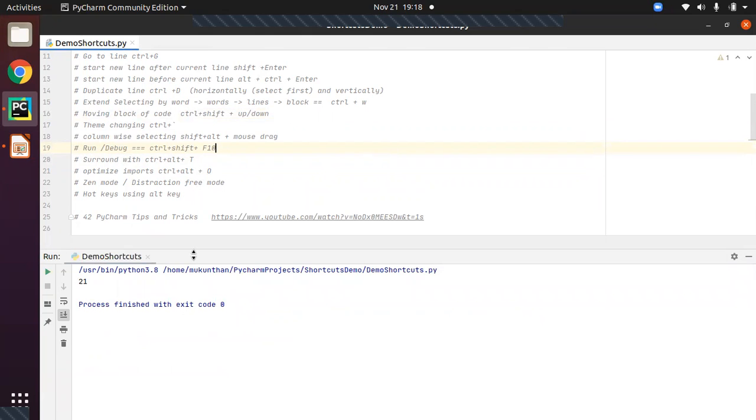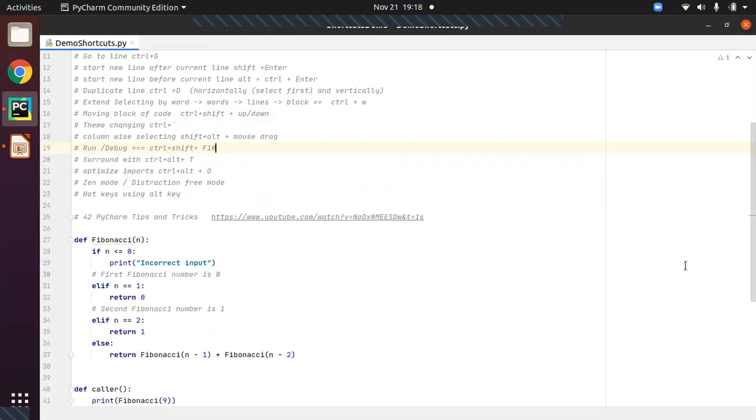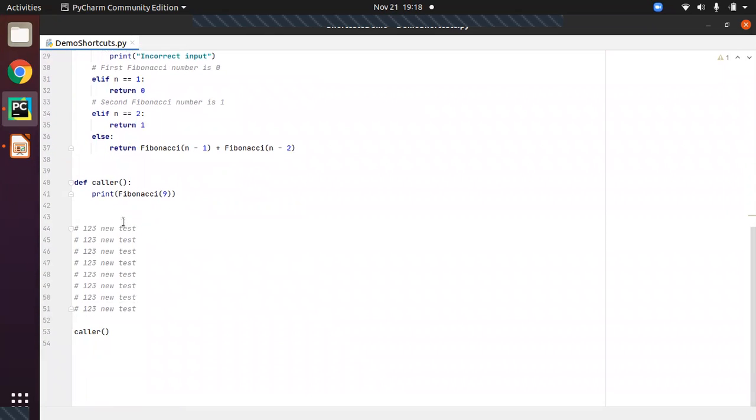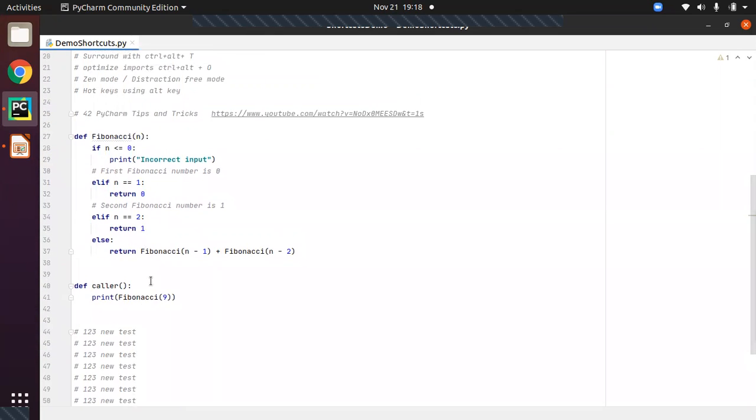Okay, it is running. So this way you can use the keyboard shortcuts to run or debug. And then after that, surround with, let's say, some if else, or let's say try catch block. Most of the time we will be writing all the syntaxes, right? I don't want to do that. I want to do it with, let's say, shortcuts.